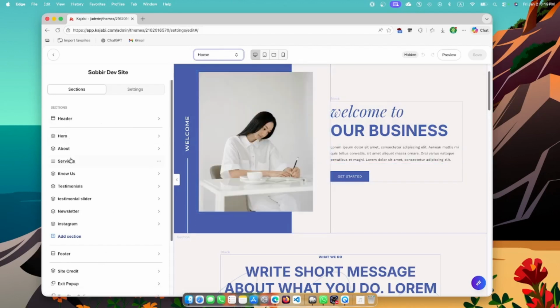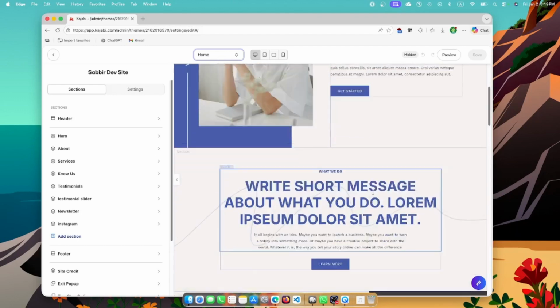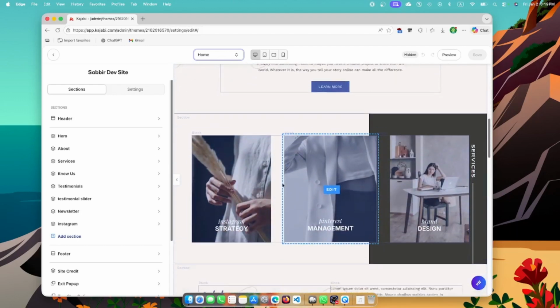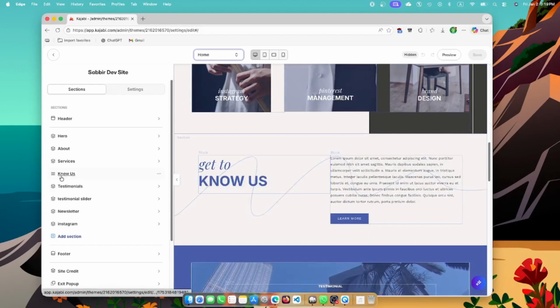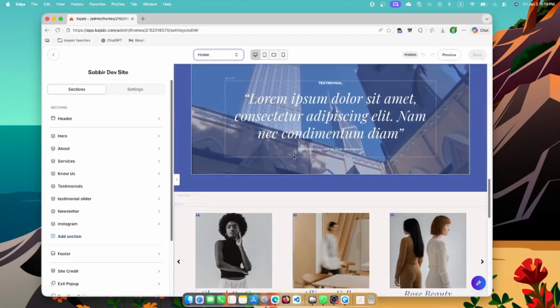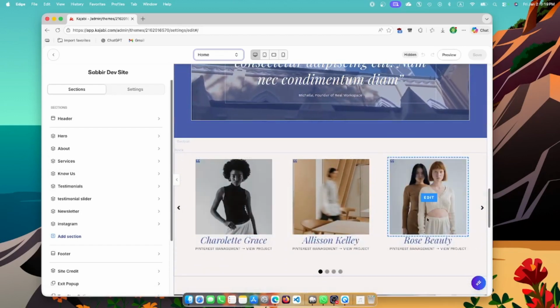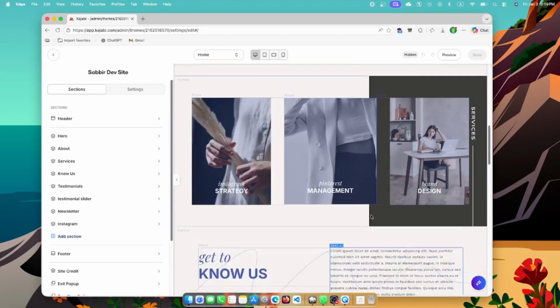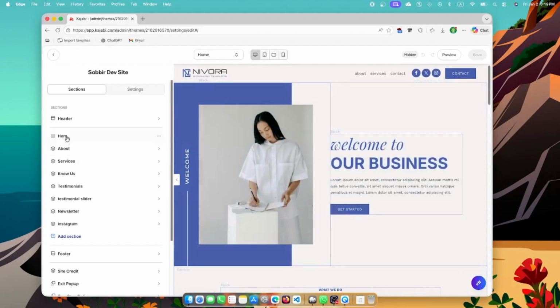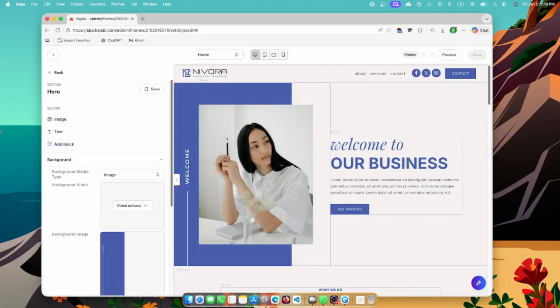Now, let's talk about sections. Each page is made up of several sections. For example, the home page may have a hero section, an about section, a services section, and a testimonial section. These sections are shown both on the page and in the left settings panel. To edit a section, you can either click on the section in the preview or click it from the left panel. This will open the section settings.